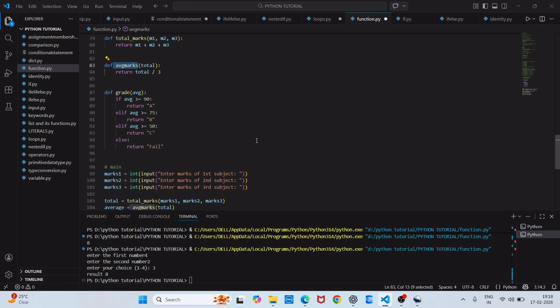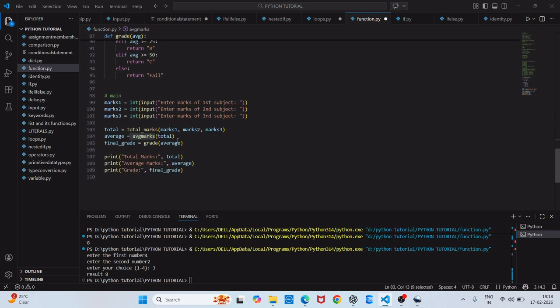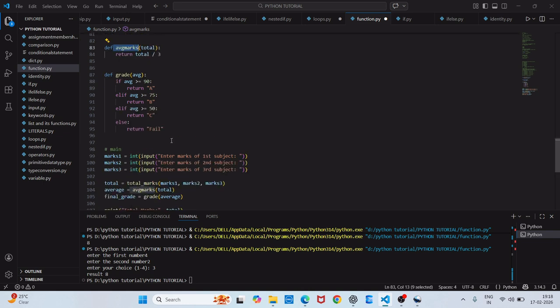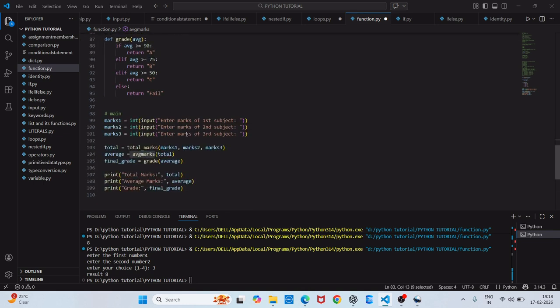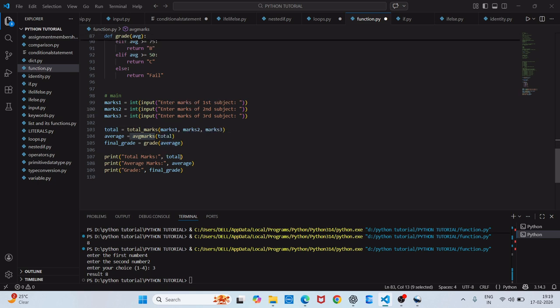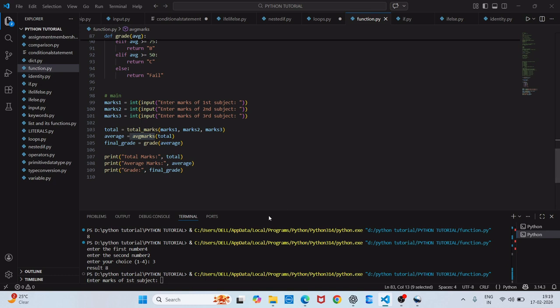Clear? Now the last is the final grade from the average marks. So we just call grade and pass the average. This one is the actual parameter. Whatever you have created here as a variable can be used in the function call. Now at last we will just print the total, average and final grade. Just run the program and see the output.